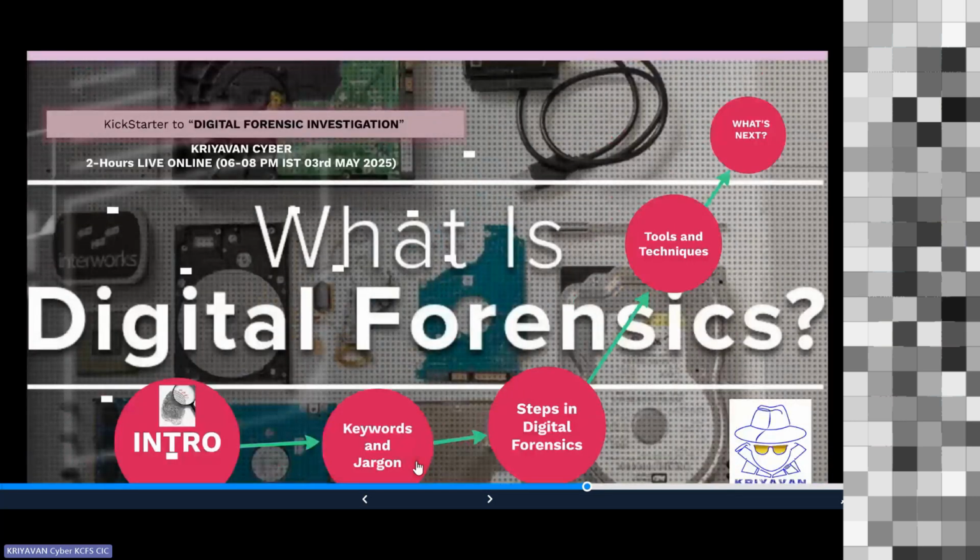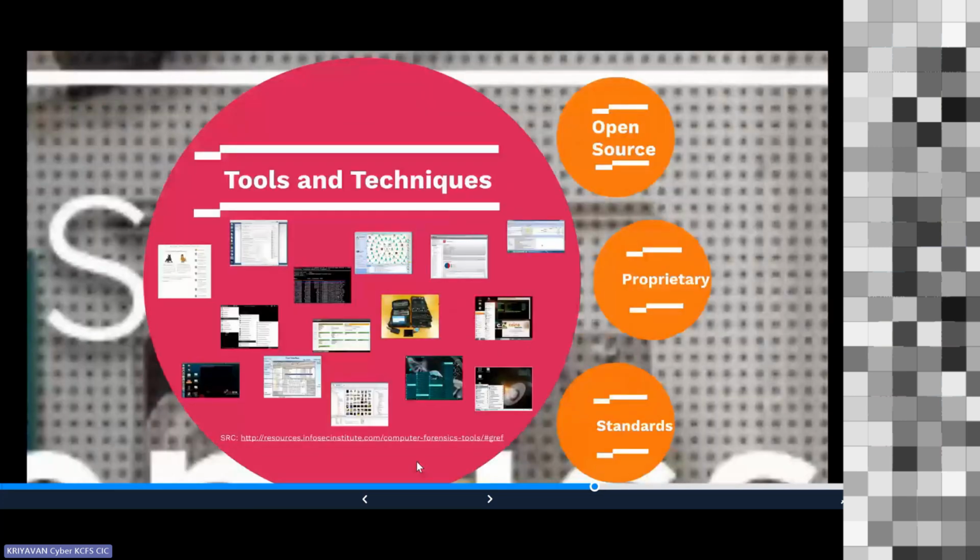We have seen an introduction. We have seen some keywords and jargons. We have seen steps in digital forensics. Now we'll jump on to the tools and techniques. When you take an open course, anyone who is a beginner-level newbie trainer offering you a course will directly start teaching Autopsy. They will directly start teaching Volatility, right? But whatever you have seen, some basic concepts, if it's a complete course, we'll see this in depth, right?